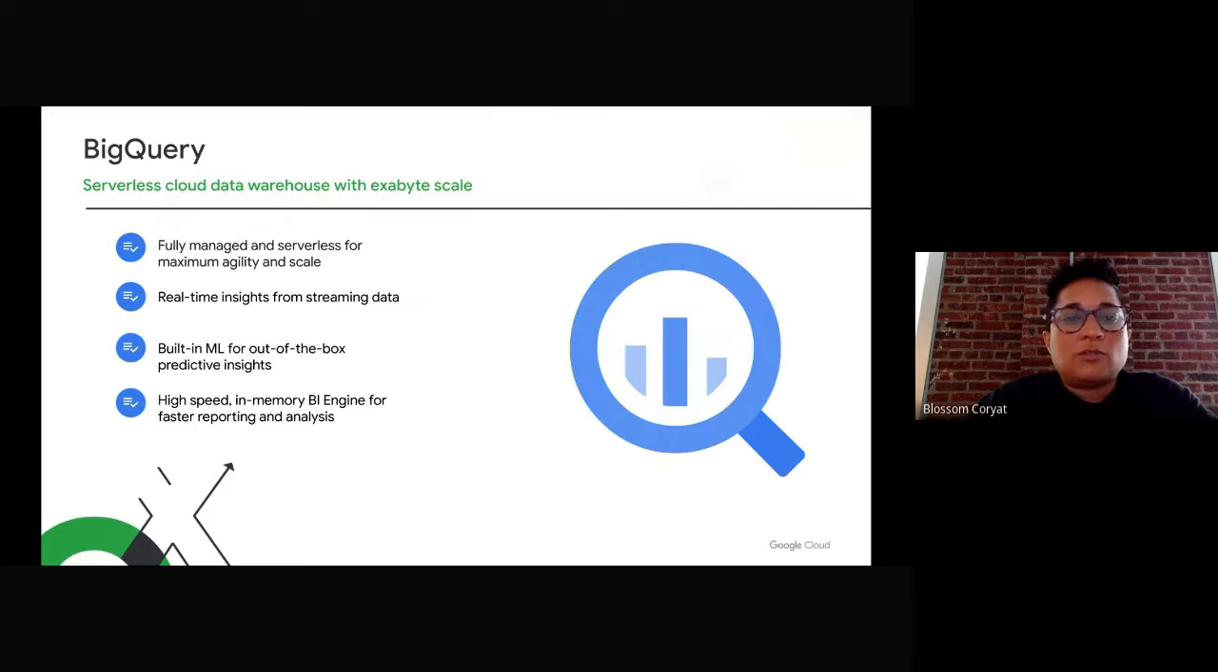BigQuery is more than just Google Cloud's exabyte scale enterprise data warehouse solution. It is serverless and fully managed so that you can focus on data analytics. BigQuery provides the foundation needed to approach data and serve users in unique ways. It offers real-time insights from streaming data, has a high-speed in-memory engine that enables sub-second query response time with high concurrency, and it also has built-in machine learning functionality to train models and run predictions using SQL.